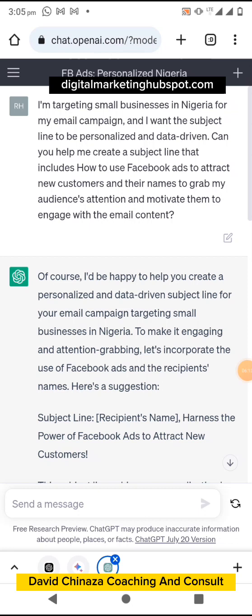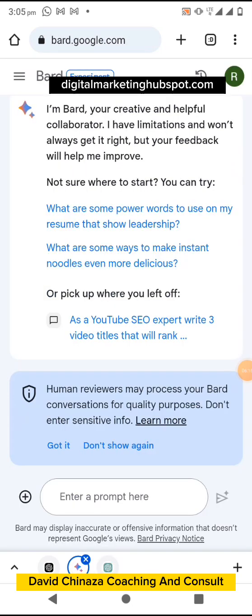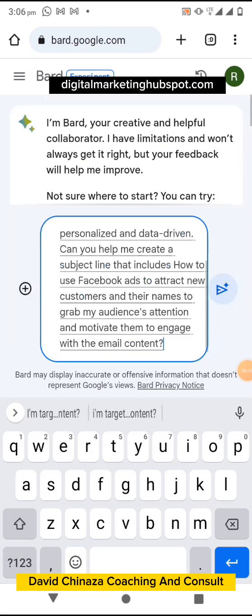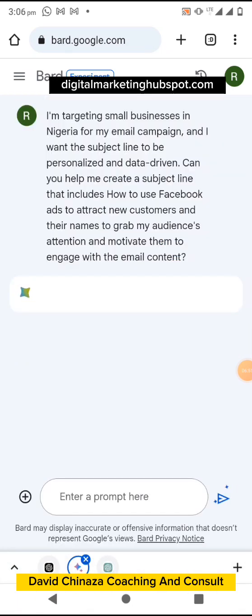So let's try the same thing with Google Bard. Here I am on Google Bard. I will paste the same prompt. I've pasted the prompt and I will wait for the results.